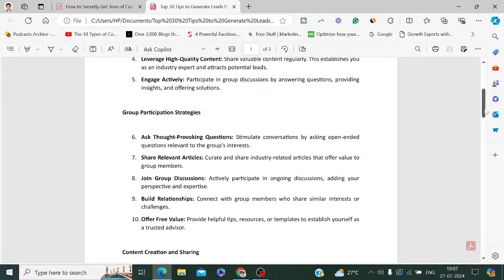Once you have published relevant articles, then you have to join group discussions. What do you mean by joining group discussions here? Basically, you have to actively participate in ongoing discussions. That's very important. You have to participate in ongoing discussions, adding your perspective and expertise. Your participation in the LinkedIn group matters a lot for lead generation here.